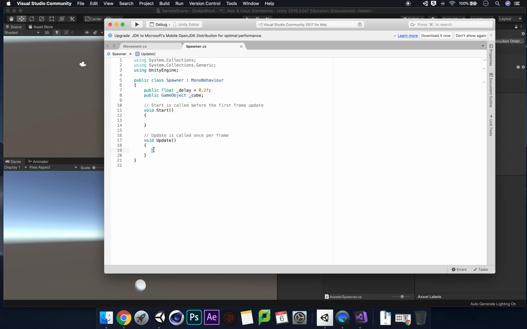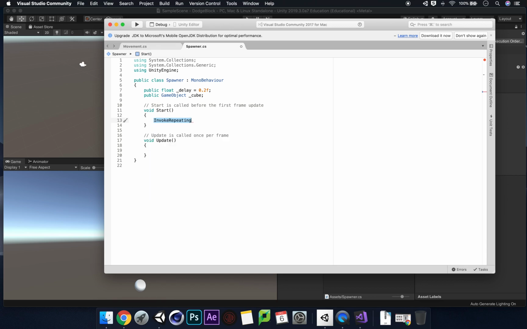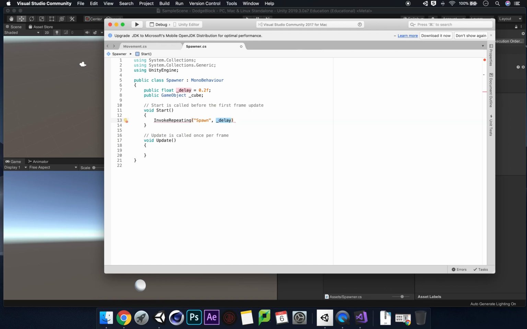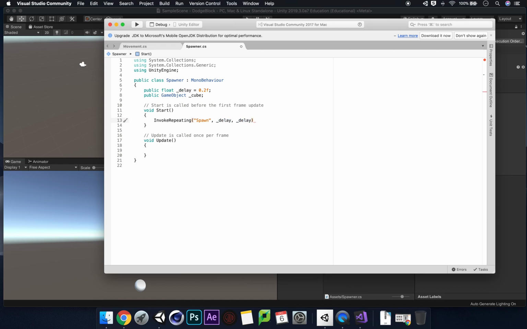Then let's go into, do we need Update or Start? We could start to Invoke, please pop up, InvokeRepeating, here it has, lovely. And let's type in, we're going to have to do a thing for Spawn, aren't we, so we can create that as a private method. So Spawn, then we can say delay and delay, that should be okay. Let me think. Yep, I'm just going to assume that's okay.